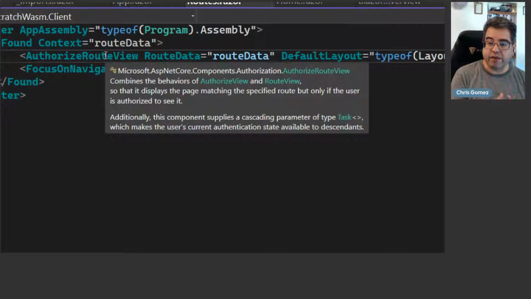It combines the behavior of an AuthorizeView and a RouteView. It puts these together so that you can still do your routing, and you also get authorization even here in the Routes component. So you could either display the routable page, or if the user isn't authorized, we're going to show something else instead.